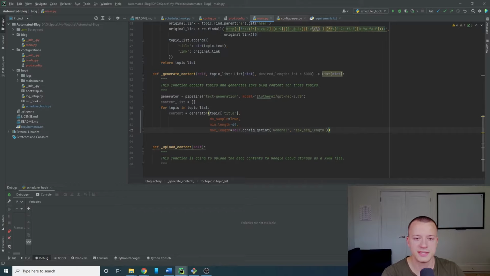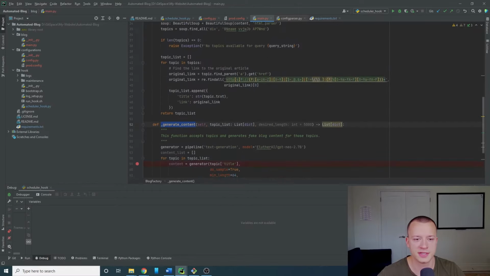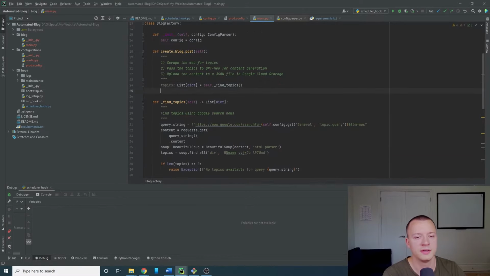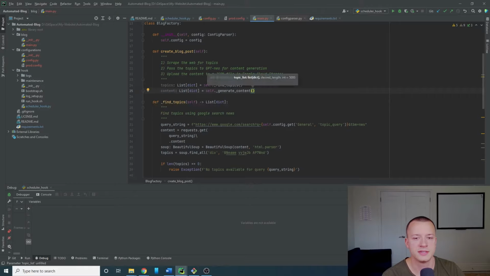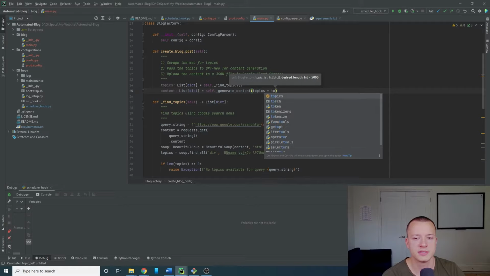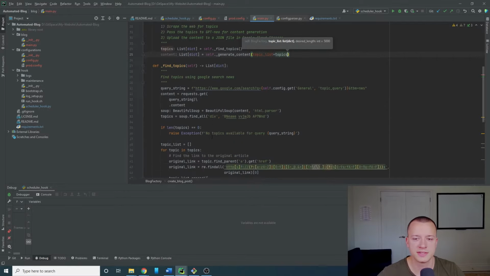So let's just go ahead and see what that produces first. So we'll just set up a breakpoint there, run it. First we have to call this generate content actually. So generate content up in here. Content list dict equals self.generate_content, topics equal topic list. Topic list is what it's expecting, equals topics. And desired length, we'll just leave empty since we have a default there for now.